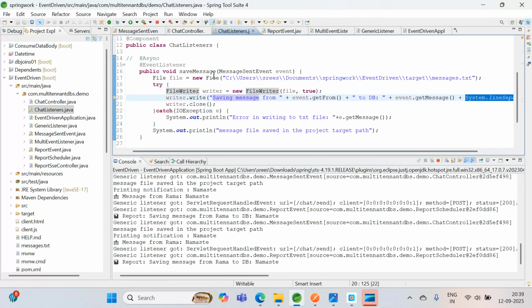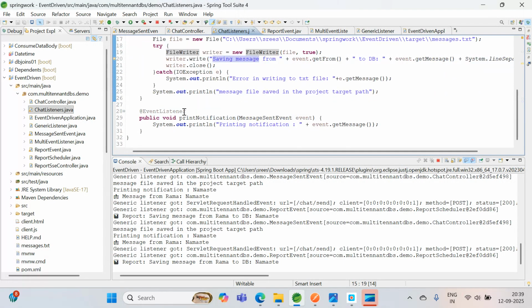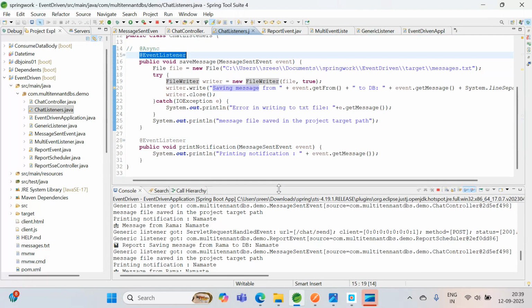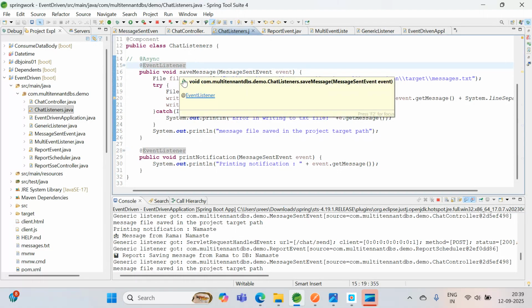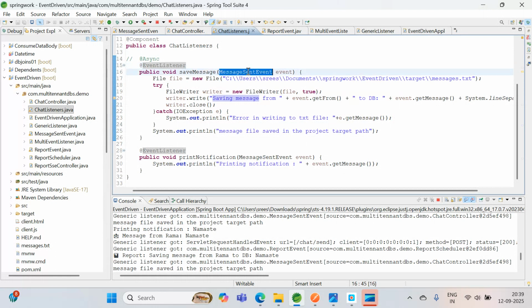So here we are annotating two methods. Two methods we have defined, and each is annotated with the event listener annotation. Here we are listening to only one event, so we can just mention that in the parameter. If I go to this class again, this particular save message will listen to the event named MessageSentEvent. The class name will become the event name.